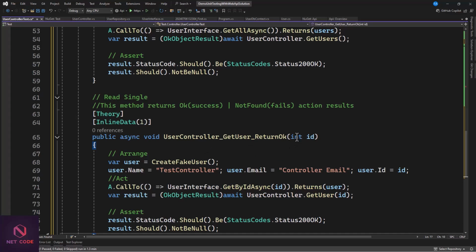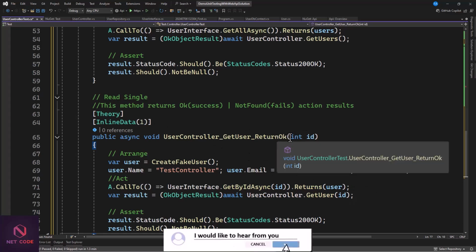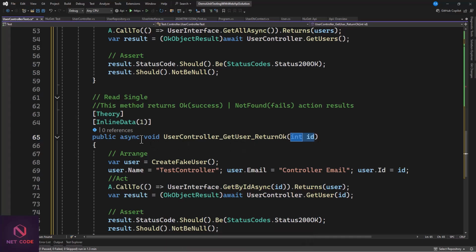Well, here from get user we need to specify an ID. So there are two ways of doing that. You can either manually specify the ID under the arrange, so you can say int ID equal to 1 and I'll specify the ID in there. Or you can also specify the ID as a parameter. Now when you do that, this is going to be a test that allows you to specify the ID. So you have to make this ID available. Where do you make it available? Inside the inline data. So I want to pass in the ID of 1.